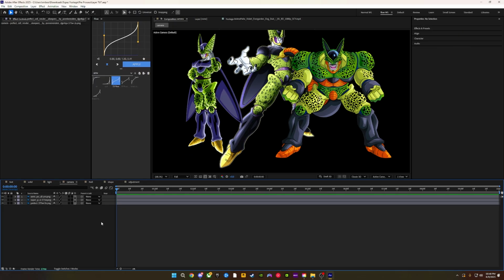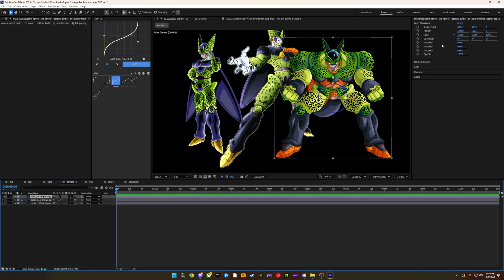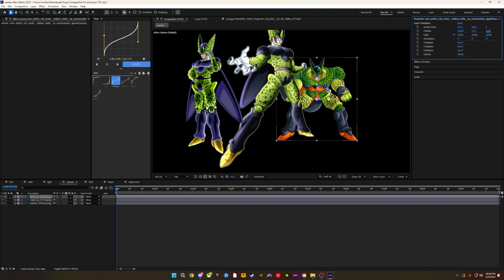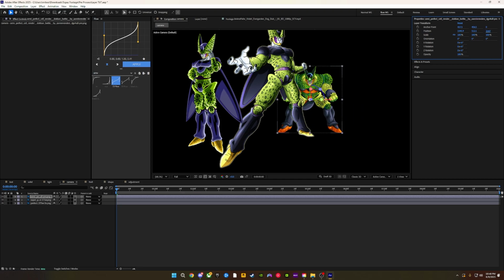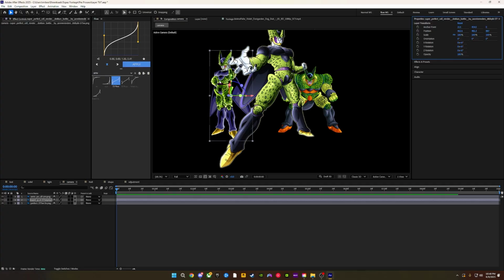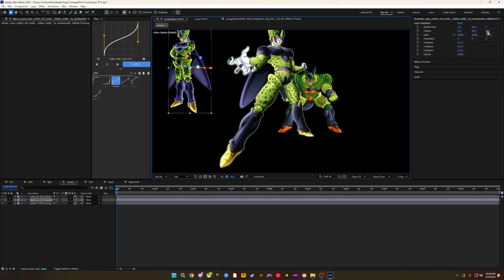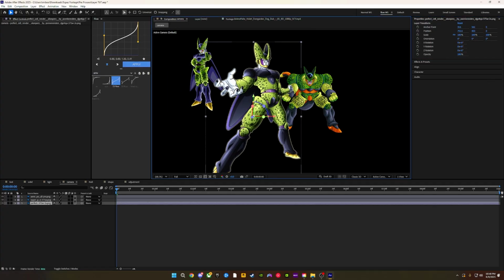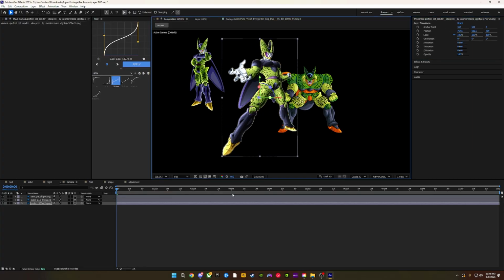So now you're in a 3D space. So now in the position, there's also the Z position that will bring it back, as you can see. And yes, I'm using Perfect Cell as an example because he's perfect.